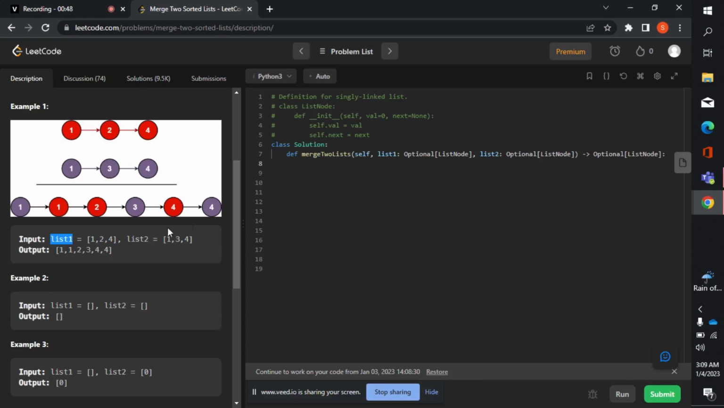But let's jump to the solution, and then once I write the code, I'll try to explain that. Right, as I said, I would use the technique of creating a dummy node. Let's initialize the current pointer with the dummy node. We are given the ListNode with the starting value 0.